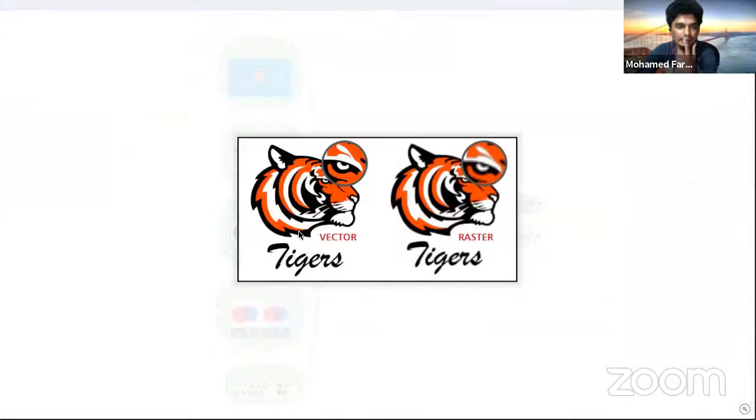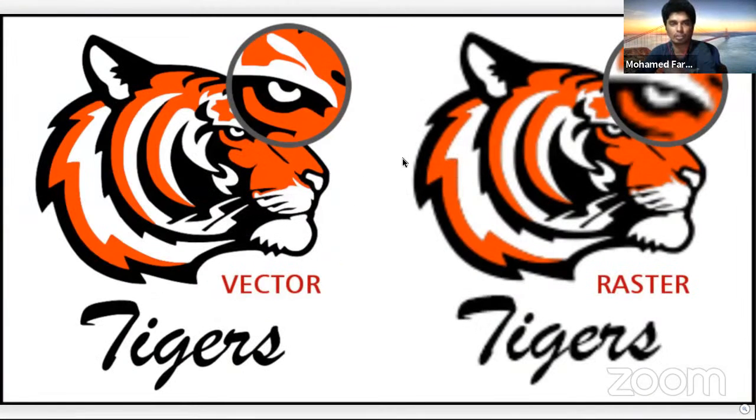You can see the difference between the two. If you zoom, each and every point you can see very sharp. This is vector oriented. But if you see this particular drawing and zoom it, you can see it's a blurred thing. This is a raster oriented drawing, and this is a vector oriented drawing.